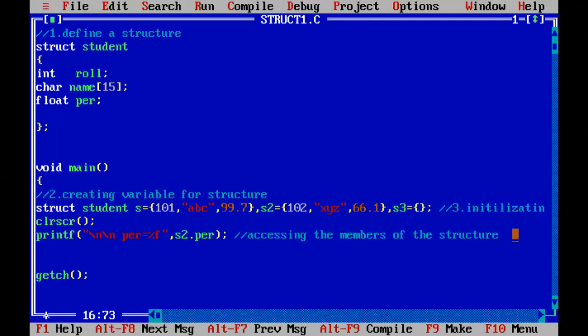So shall we discuss array of structures also? Yes, sir. Because we are unable to create more. See, here we stored only S1 data, S2 data, S3 data. Only 3 students we discussed. If you want to store 60 students' data, what is the solution? Arrays. We will go for the array concept.